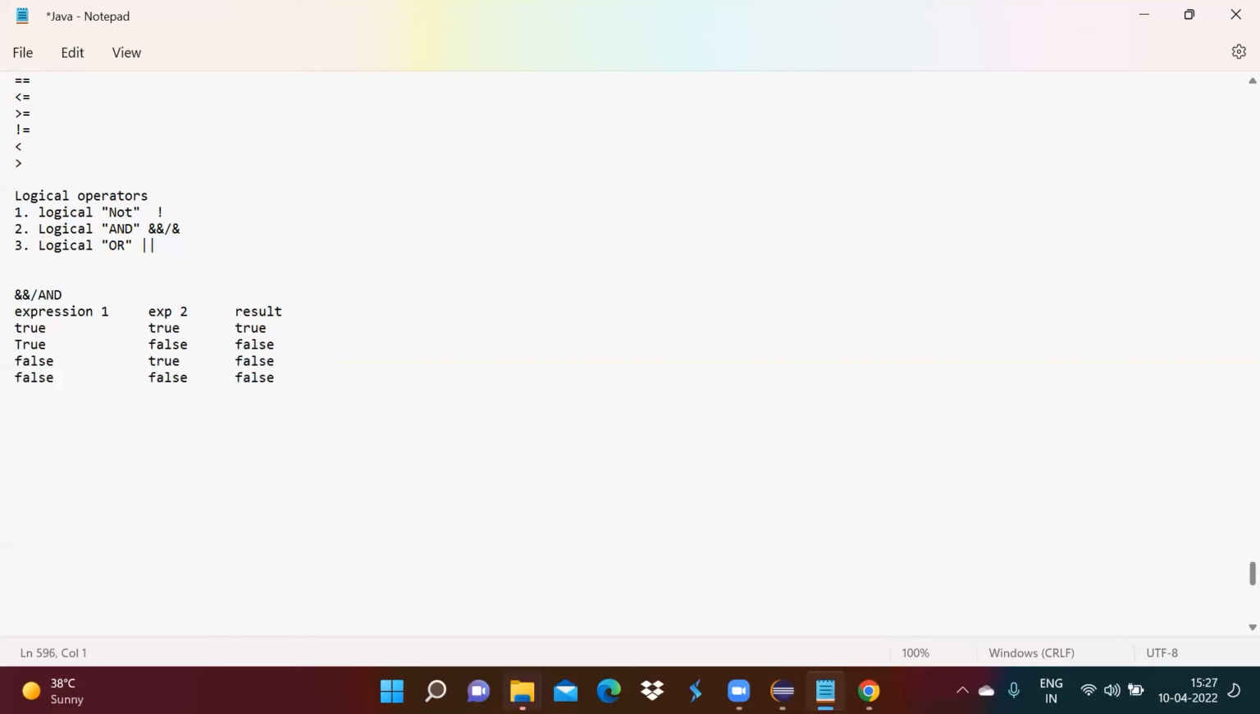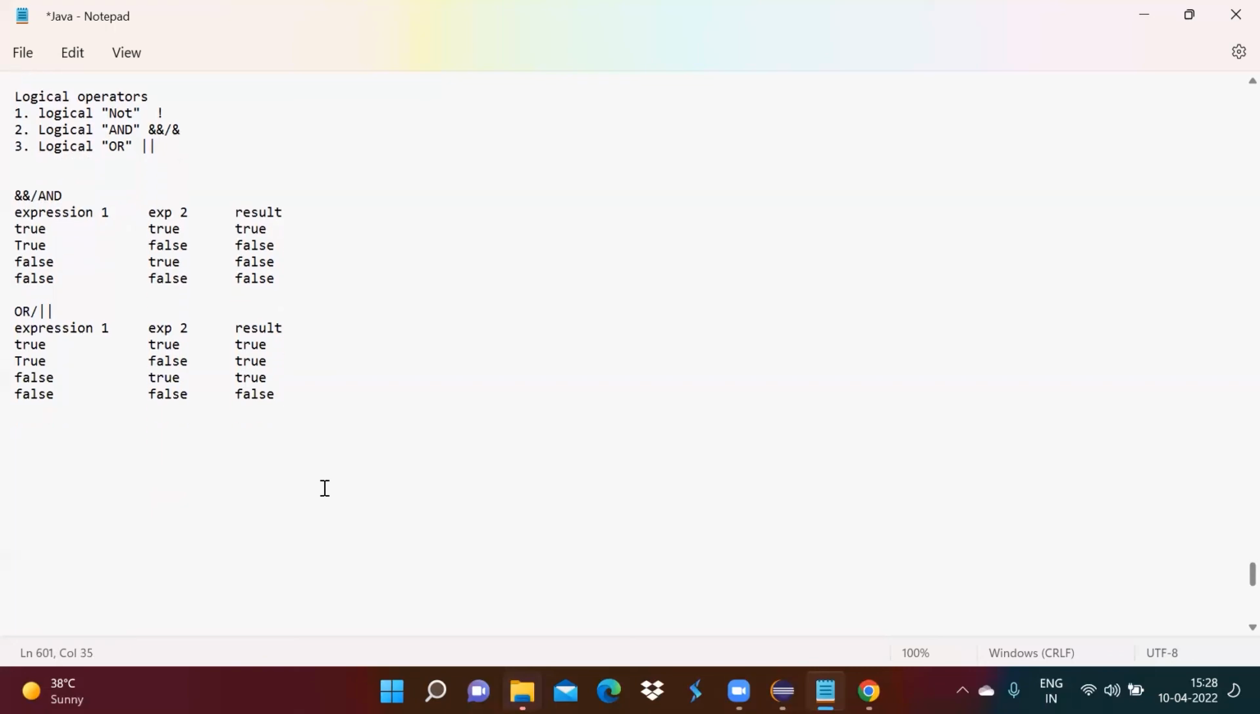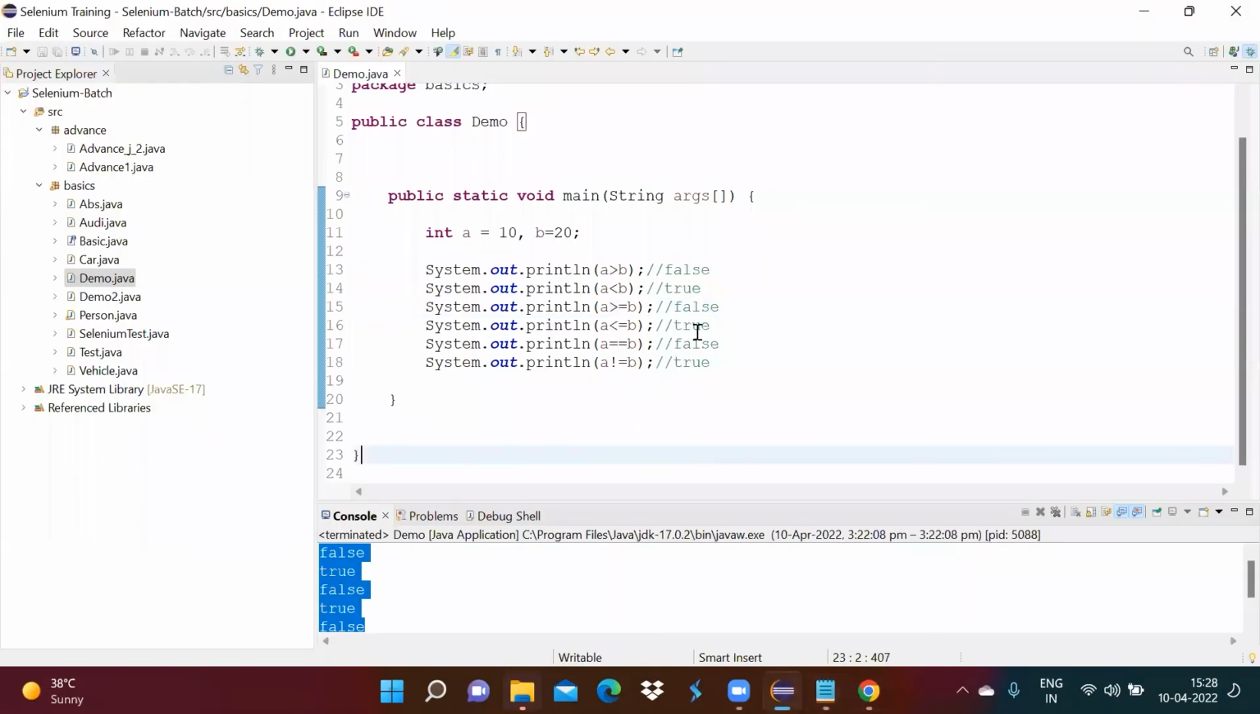Fine. The result criteria for OR: if either of the one is true, the expression will become true. So this is the difference between and or. True true will become true, true false will become true, false true will become true, false false will become false. Making sense? Yes. Okay. So let's understand this by example.